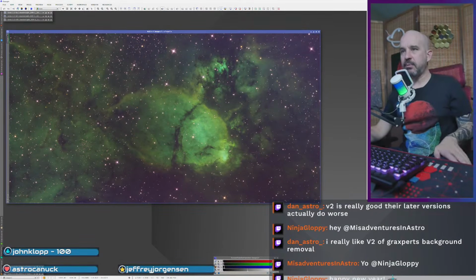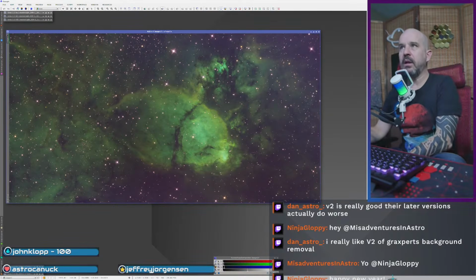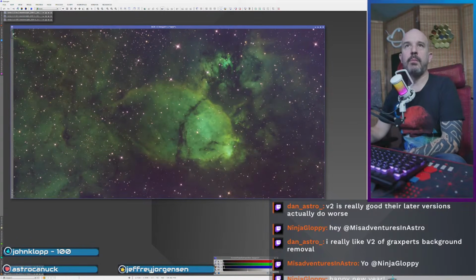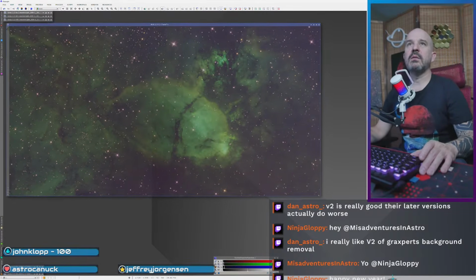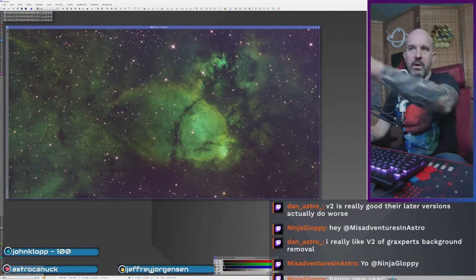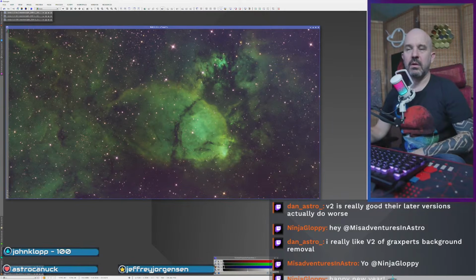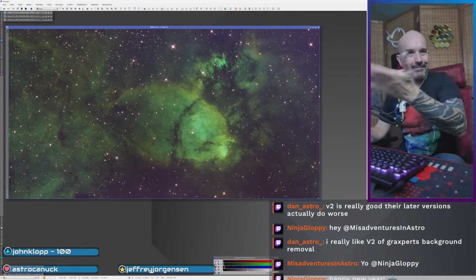I think that's probably pretty good. There's still a little bit of gradient because I can see some purple down here, and that's okay. I can deal with that. That's probably what I want. With background subtraction, definitely less is more, because you don't want to subtract signal. You don't want to subtract nebulosity, right?